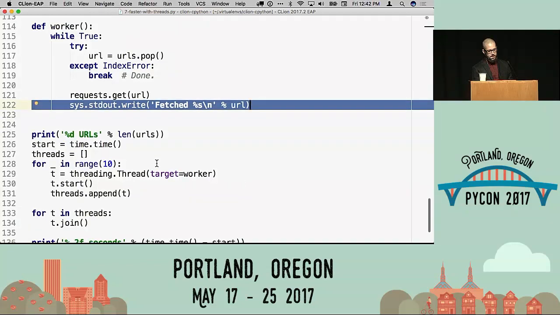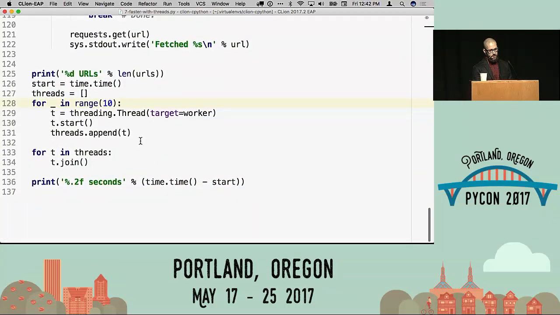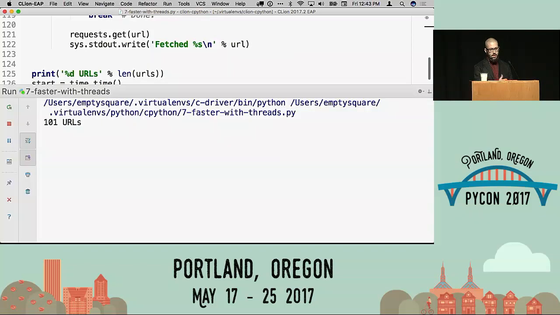We'll write down the start time. Let's start with 10 threads. Let's see how well that performs. And once they've all finished, we'll print out how long that took. So let's see how this goes. It says 101 URLs.